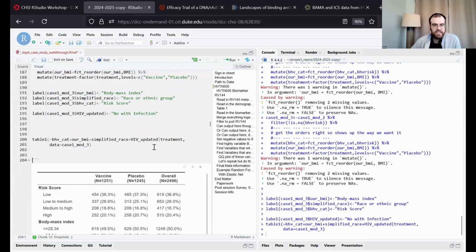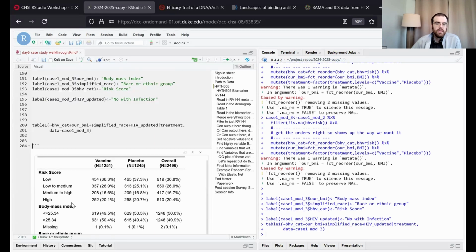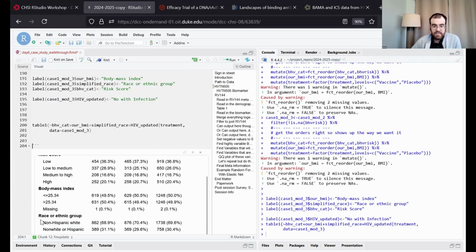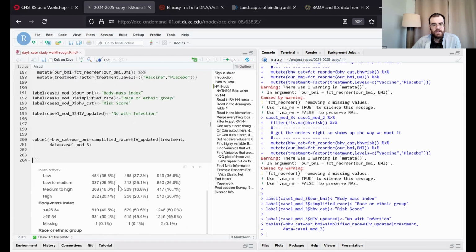Now when we do this, it'll say risk score. It won't say BHV cat anymore. We'll have body mass index, race or ethnic group, and then the number with infection down here at the bottom. You can also see that now they're ordered in a way that makes sense: low, low to medium, medium to high, high. Before, it was just doing it alphabetically.